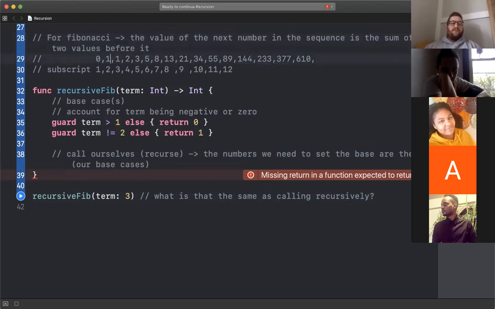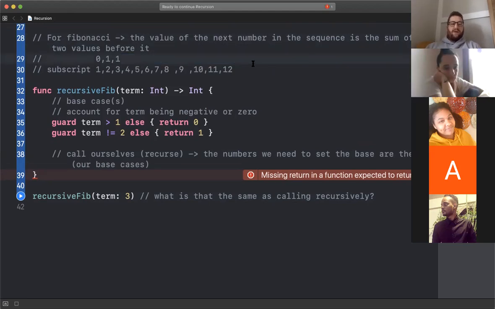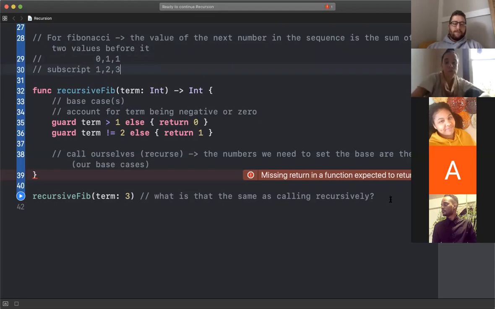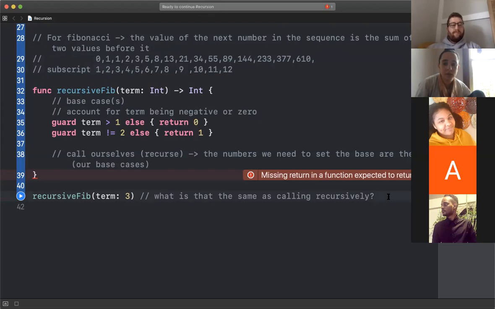So we walked through this a little bit. 1 + 1 is 2, 2 + 1 is 3, 3 + 2 is 5, 5 + 3 is 8, 8 + 5 is 13, and so on and so forth. Let's pretend we are not even looking at that stuff. How do I get the third term in the sequence? Would it be term -1 plus term -2? Yeah.